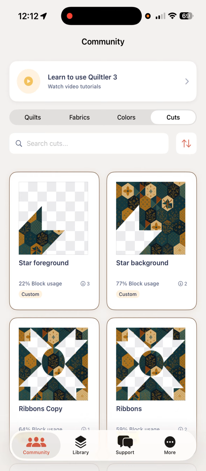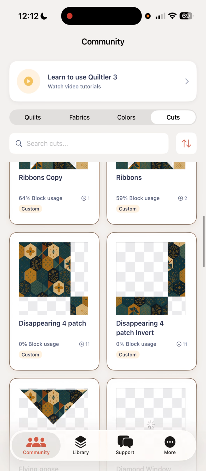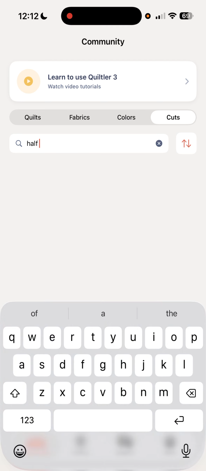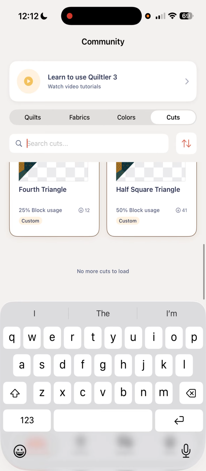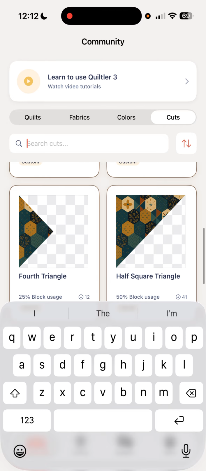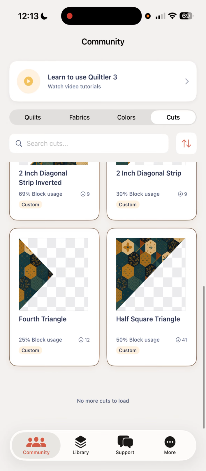There are other videos that go over how cuts work, and I'll be making more in the future that go into more depth. But for now, you can come here and browse a lot of different cuts. One of the most popular ones is the half square triangle, which you might have to scroll down a little bit to get to. Oh, there it is right there. I'm not sure why it didn't show up in the search, but there it is.